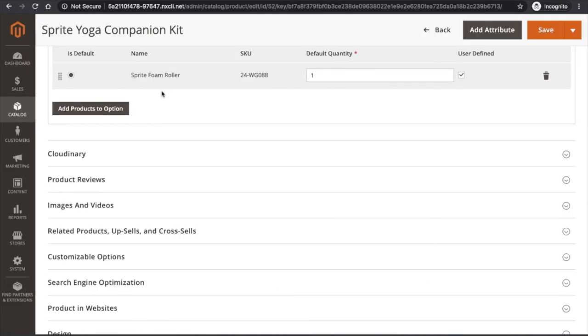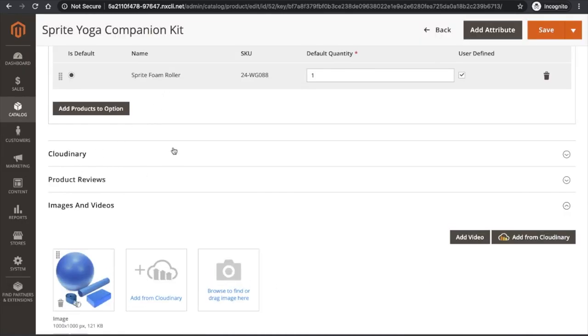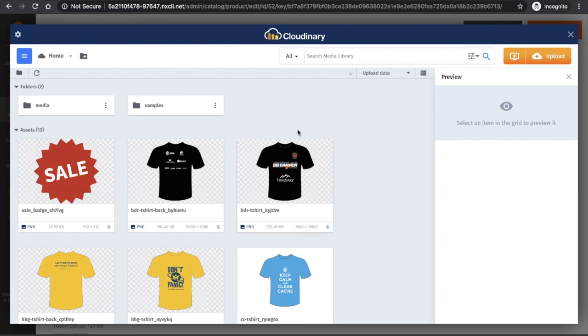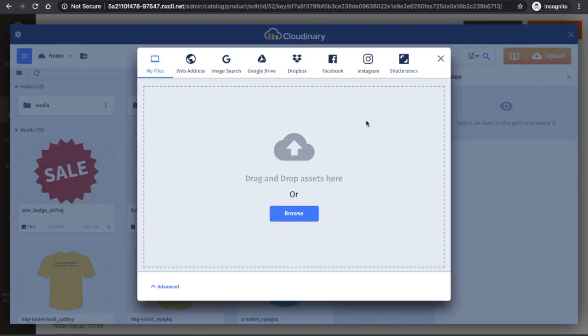To upload an image to a product, we'll be using the image and video groups. Notice the Add from Cloudinary option. Selecting this will allow us to add images to the product that have already been stored in Cloudinary, as well as upload new images to Cloudinary.